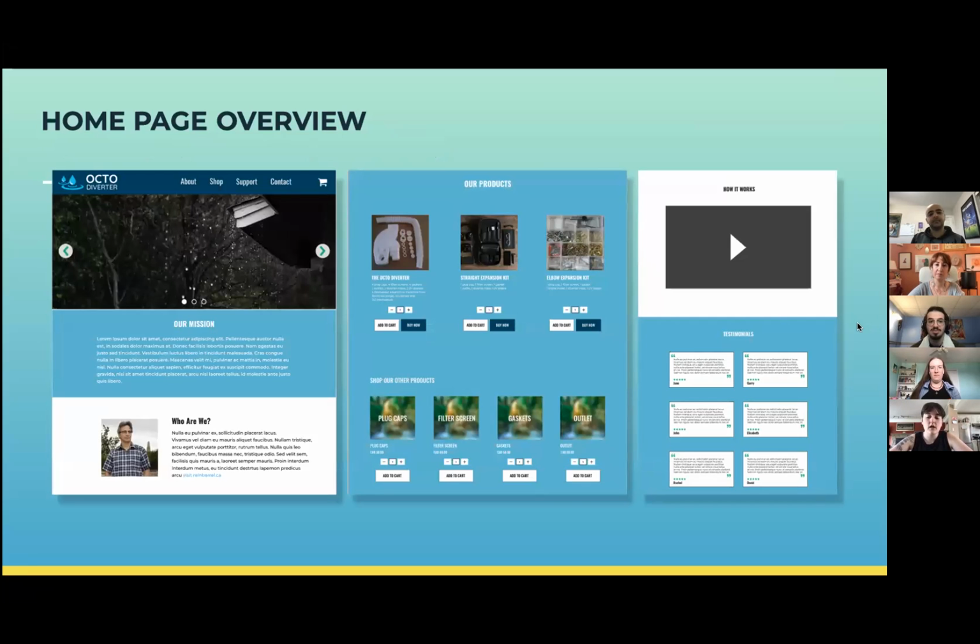So this is a visual of the actual homepage we designed. On the very far left, we have your logo at the top and then the bar that has about, shop, support, contact, and the actual cart. Those were the main things that we discussed as a group that we thought were most important to present on your site, the most important things people would look for.